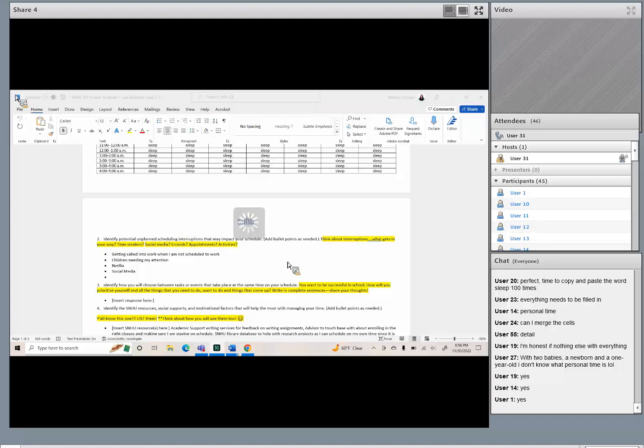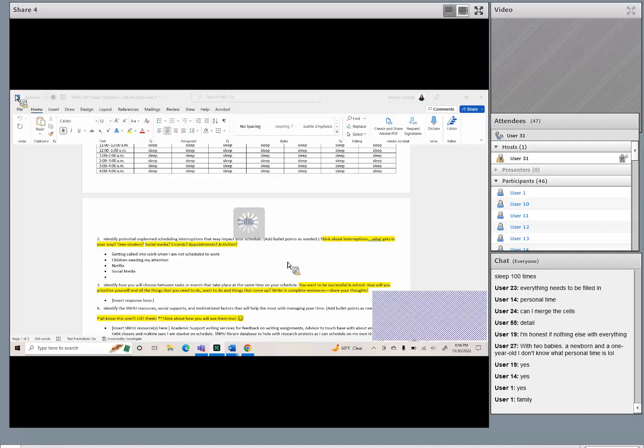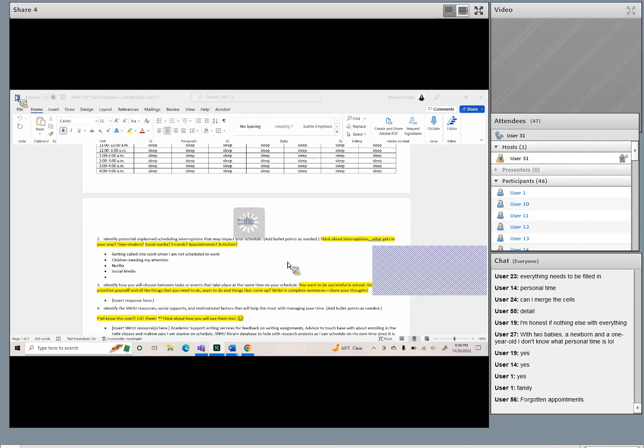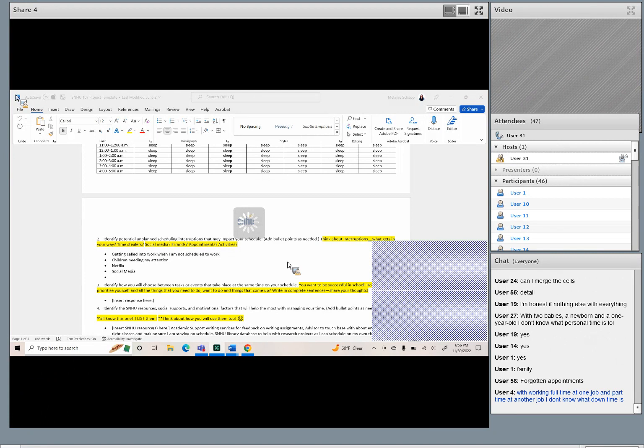So remember back in week 2, we talked about interruptions. So like, what are things that get in your way, folks? Time stealers, things like social media. Maybe you run a lot of errands or you have a lot of appointments for you or somebody you take care of. Maybe there's activities. So like, here's some examples. Now keep in mind, you notice it says interruptions, plural. So there shouldn't just be one thing listed. Pay attention to the details, okay?